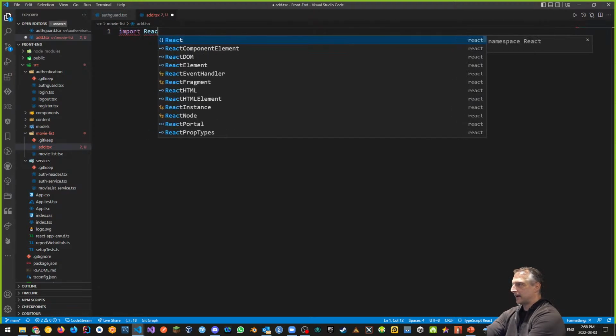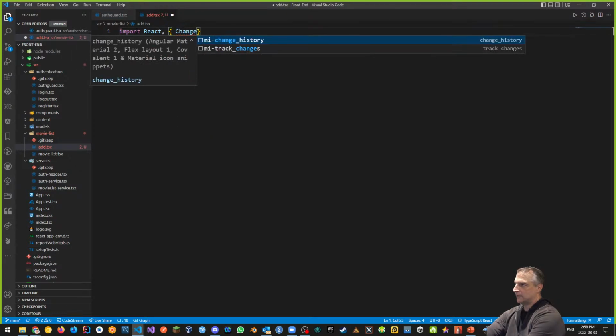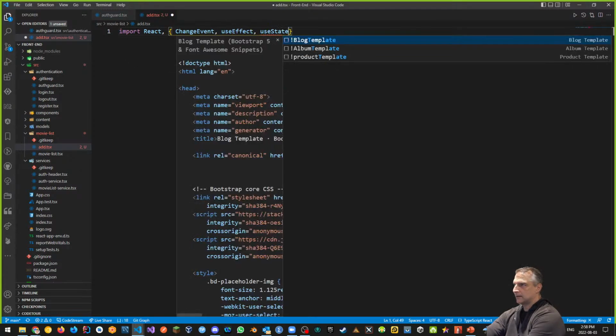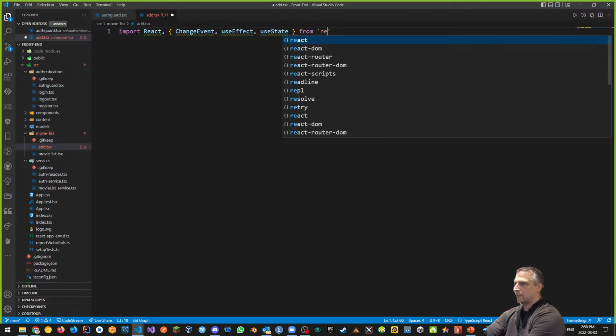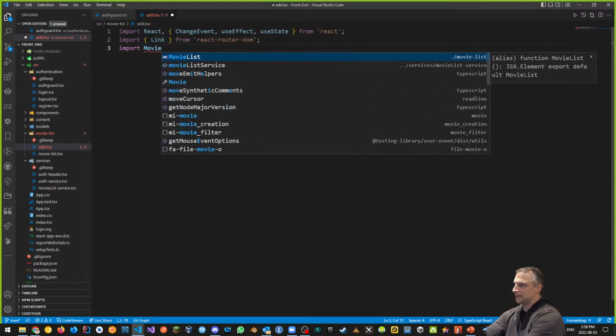I'm going to import React, and I'm also going to import change event, use effect, and use state, all from React, lowercase. I'm going to import our link, right, from React router DOM. And I'm going to also import my movie list data service, right?